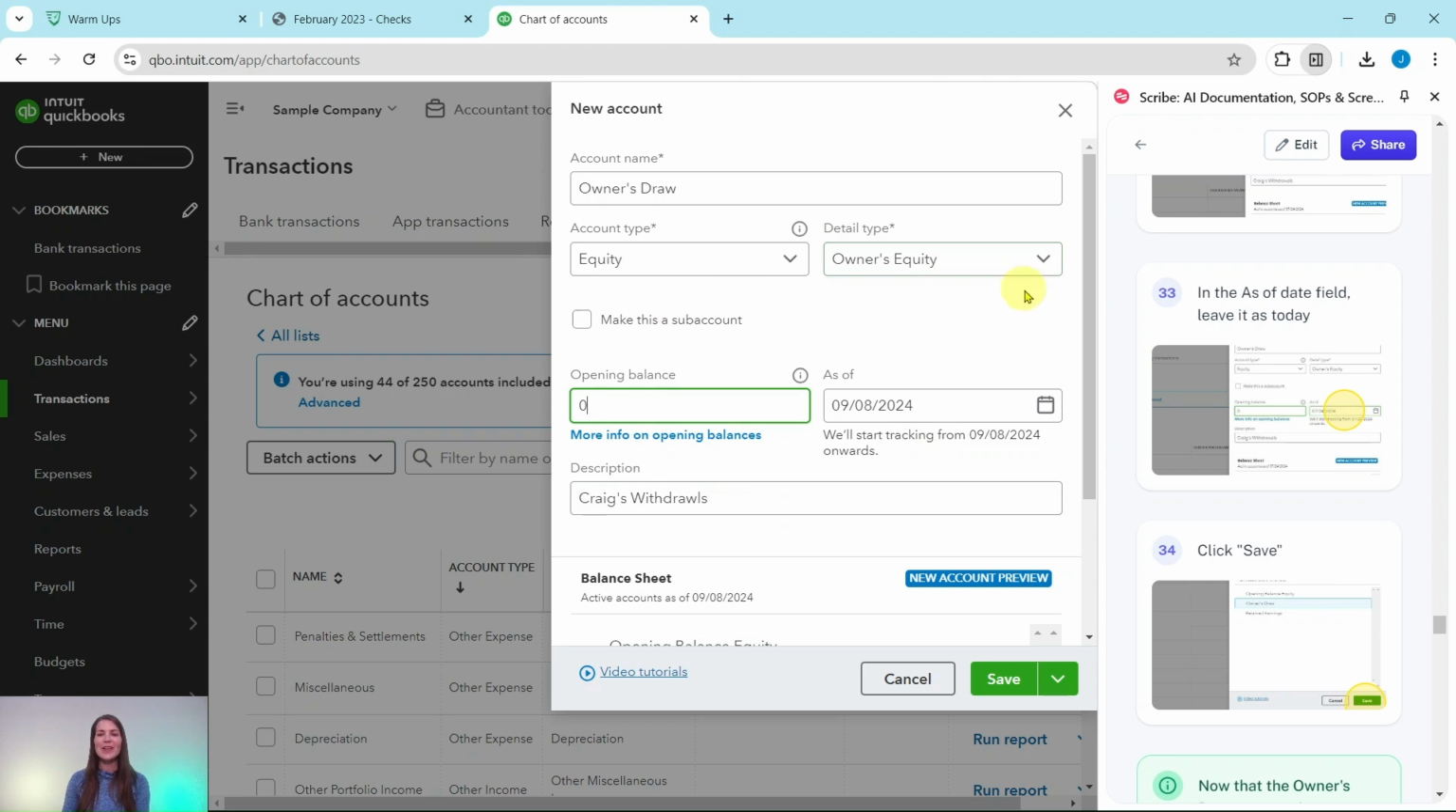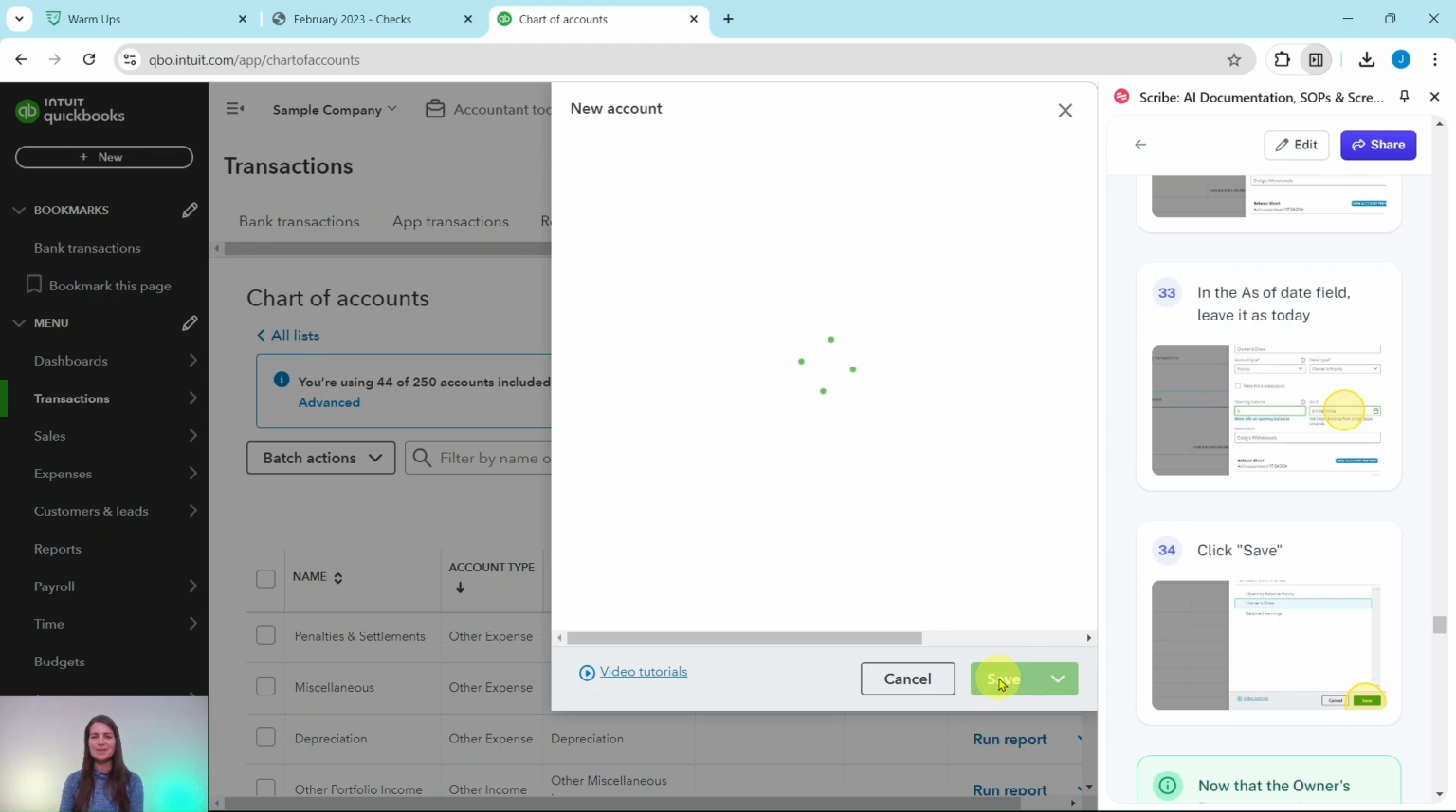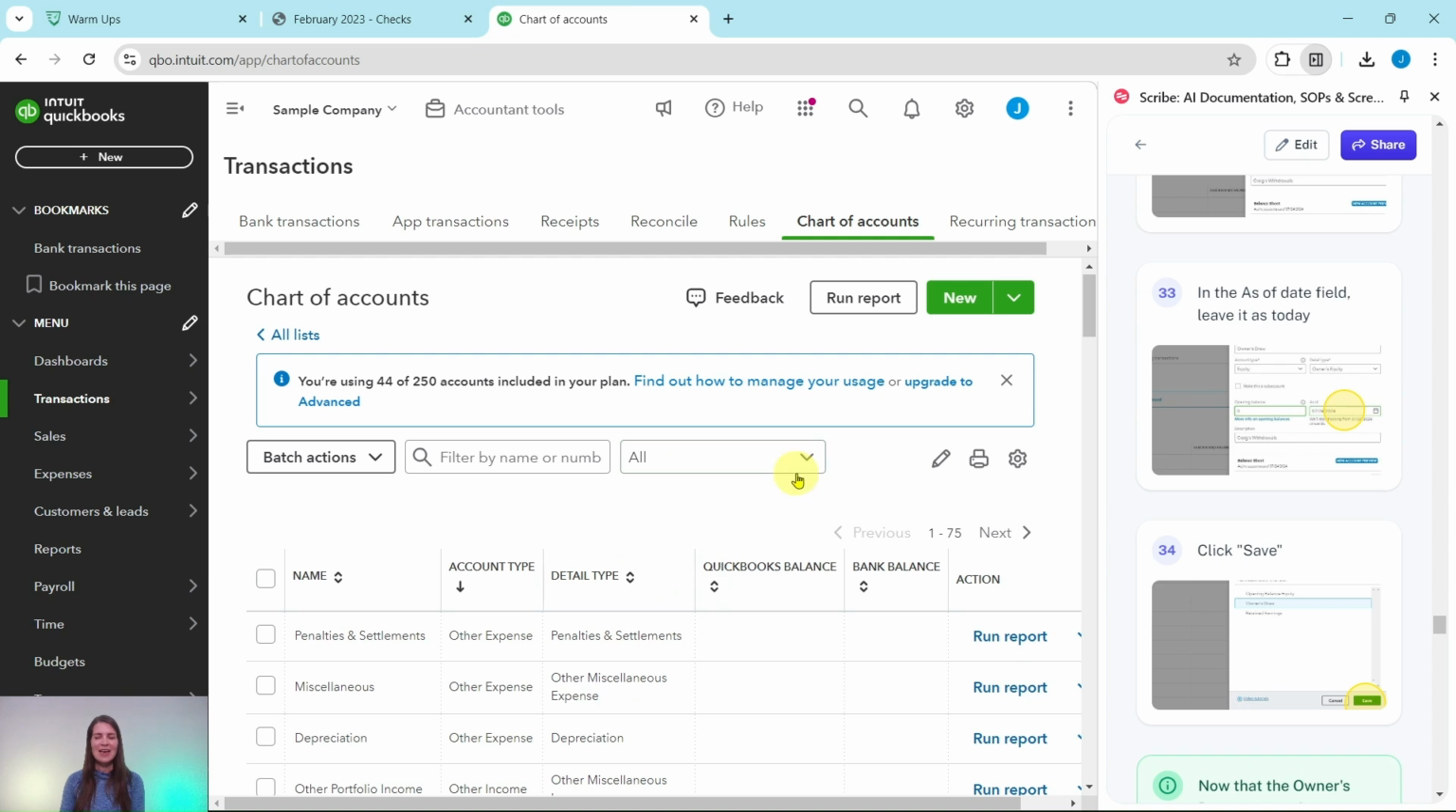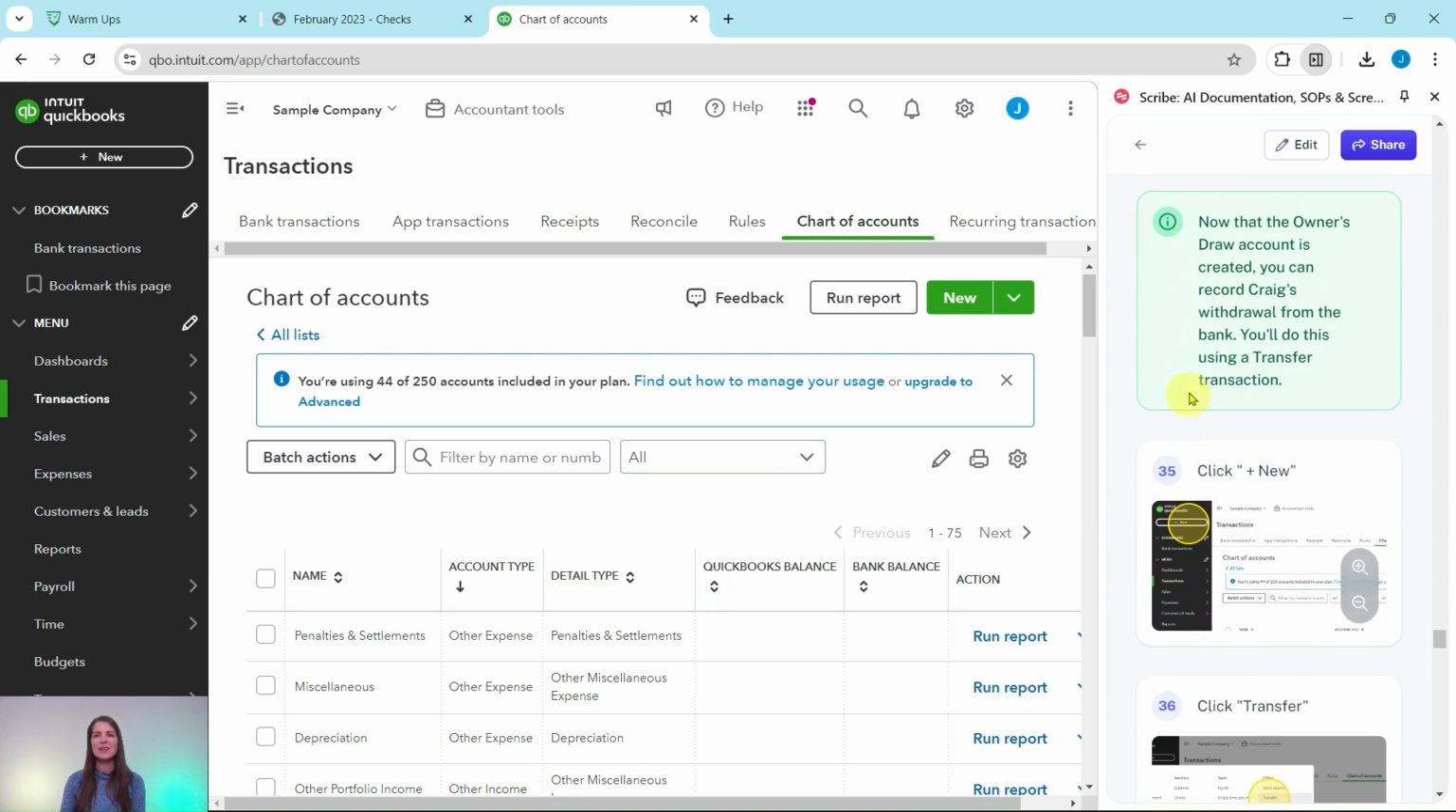We have created this whole account. So just click on save. It's the green button right there. And now that one has been saved. Now it has been created, so now we can record Craig's withdrawal from the bank.